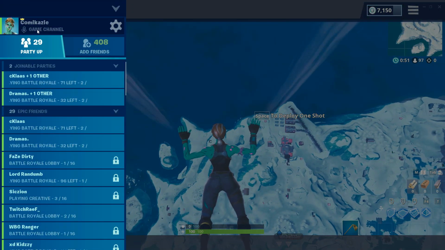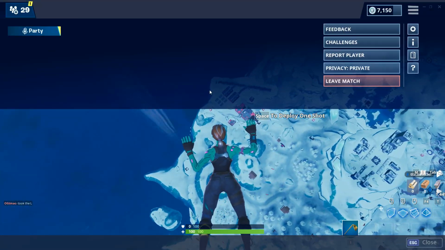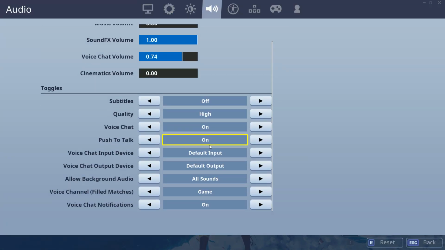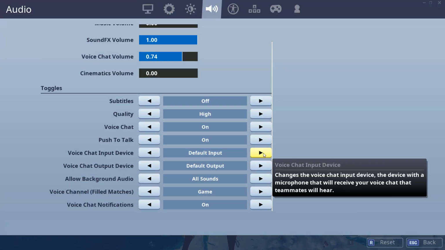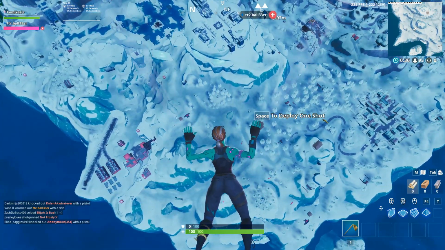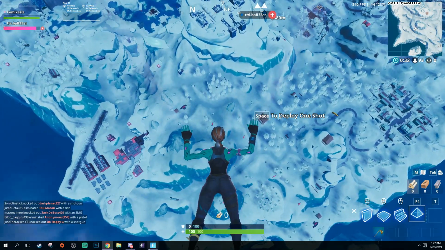It even says game chat here, but I can't click this. The only fix that I've found was waiting a couple days for it to actually reset, but that doesn't always work. So the only way I've found a fix was, first of all, let's get off of the game.